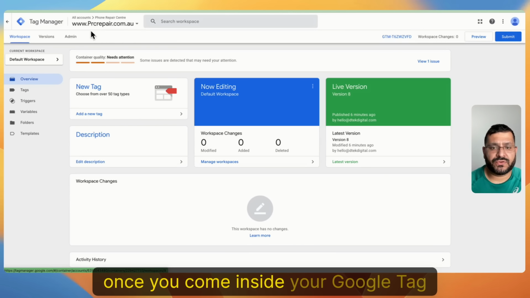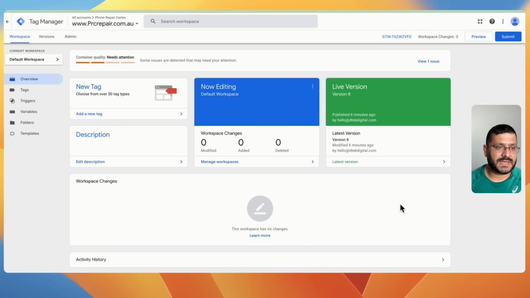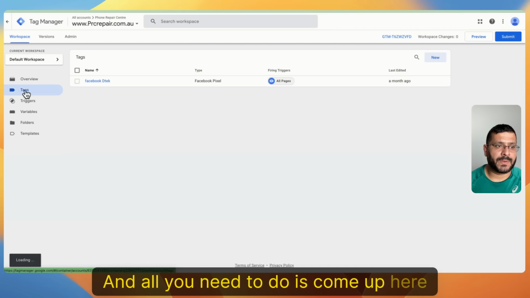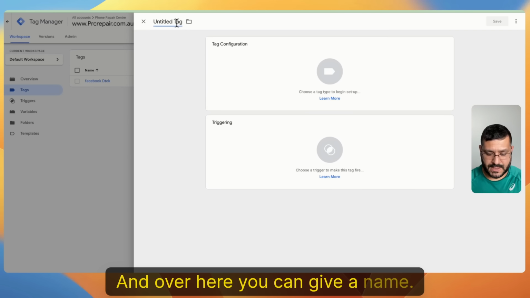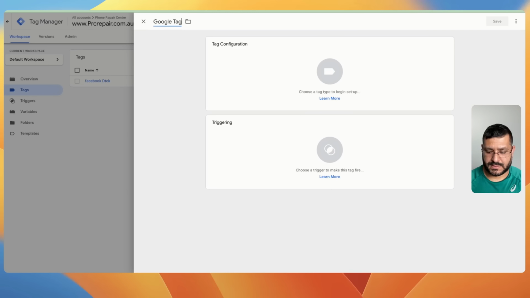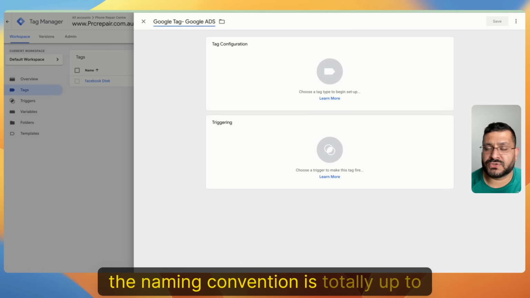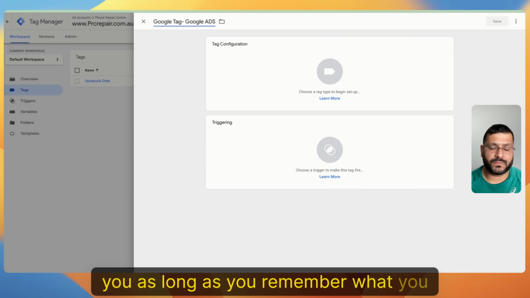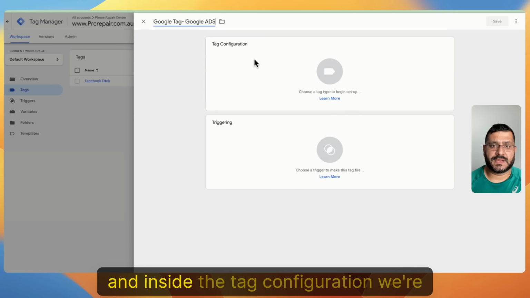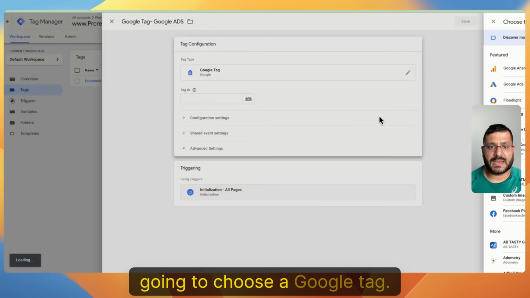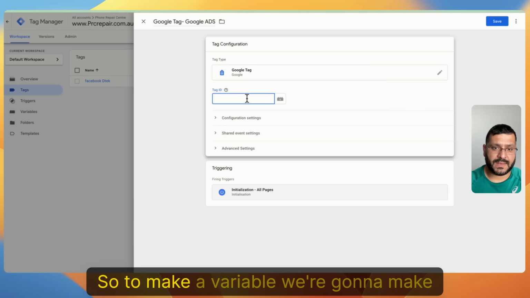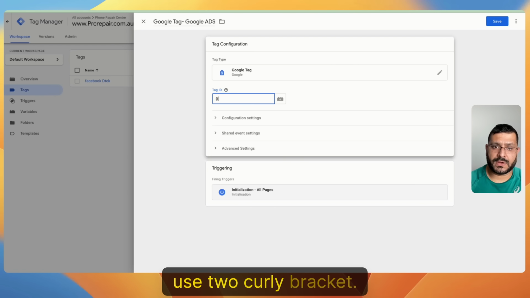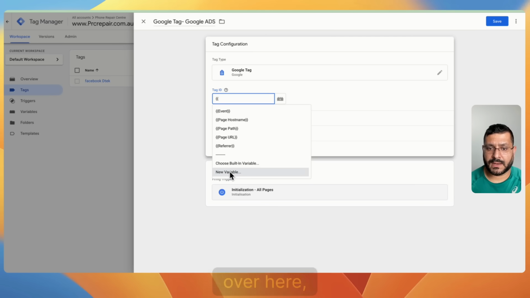Once you come inside your Google Tag Manager, you will see the window just like this, and all you need to do is come up here in your tags and click on new, and over here you can give a name. So Google Tag - Google Ads. The naming convention is totally up to you as long as you remember what you have done. Inside the tag configuration, we're going to choose Google tag, and over here we're going to use a variable. To make a variable, we're going to use two curly brackets, and over here new variable.